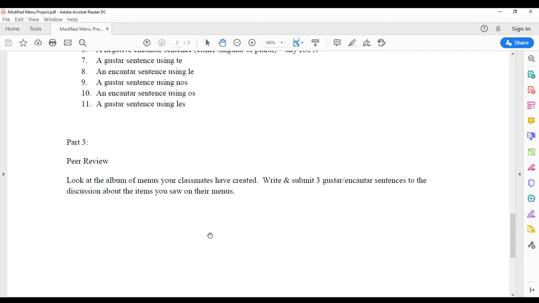Our part 3 is the peer review. I want you to look at least 3 of the menus that your classmates have created, and you're going to write and submit 3 gustar/encantar sentences to the discussion, and that will be posted in Schoology about the items you saw on your menus. Please let me know if you have any questions, but this is our menu project. Remember, deadline is midnight on Sunday.